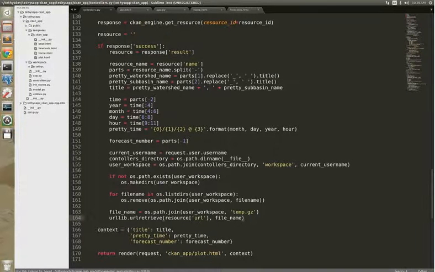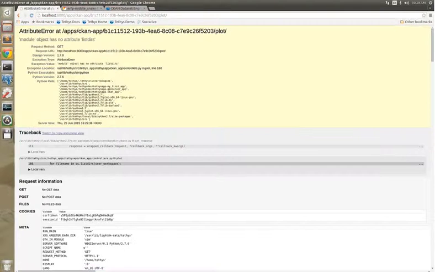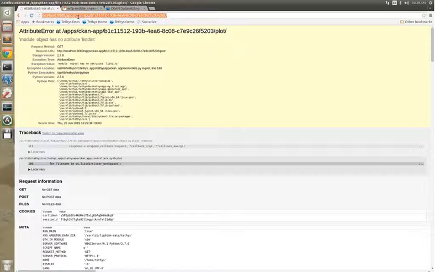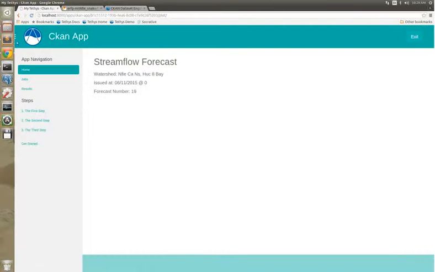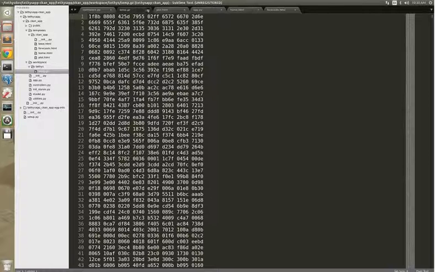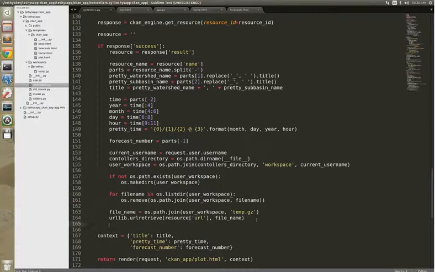So let's see if that works. Oh, I must have misspelled something. It is not listdirs, it is listdir. My bad. Try it again. All right. So we go into Workspace, and there it is. Here is our zip archive. It's binary, so this doesn't make a whole lot of sense.